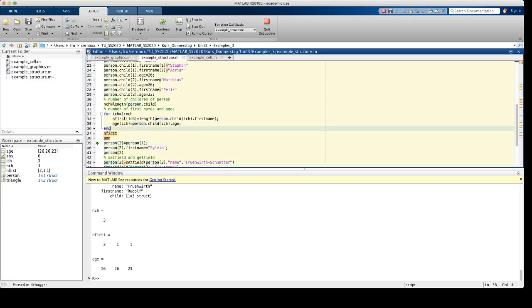Now let me add my wife to the family. So I define a second person. And the easiest way to do this is just to copy my information on the second person. So this is done by this command. And then I have to change everything which is different. Our children are the same. So I basically have to change her first name and her last name.